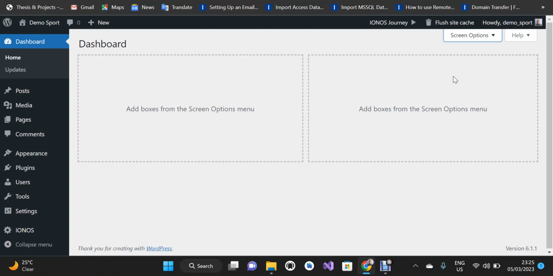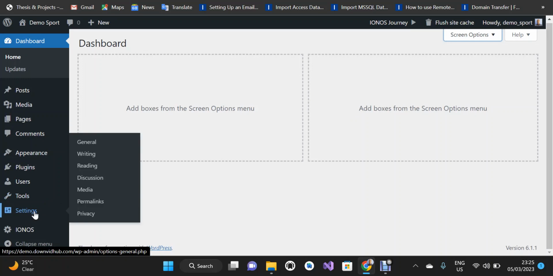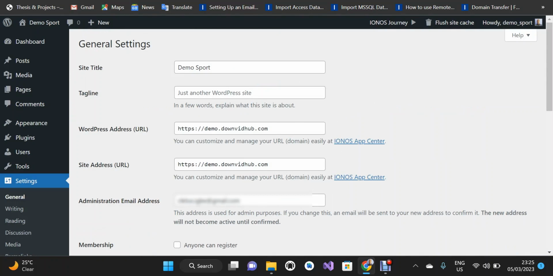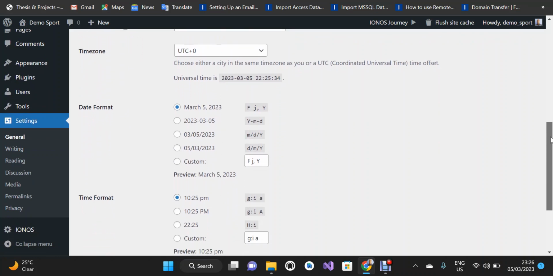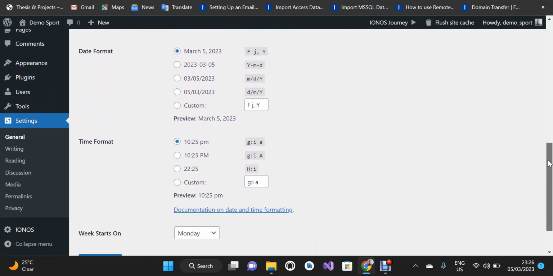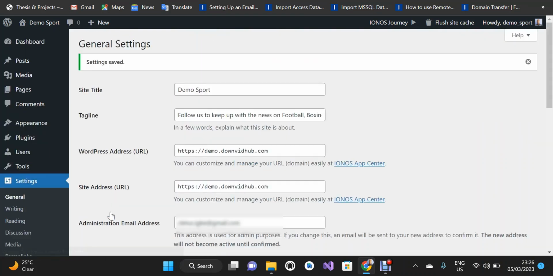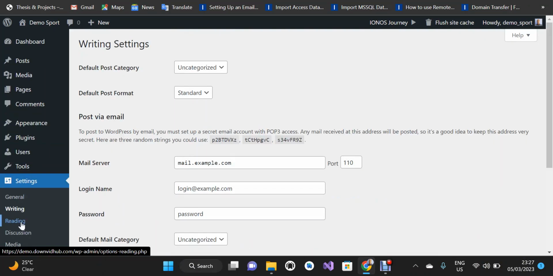All right. So what I'm going to show you next is how to set up your settings. Now click on settings. I'm going to click on login. So paste this right here. That's a description for this demo WordPress website. And then I'm going to scroll down a little bit. The date format is okay. The time format is okay. And then just click on save changes. All right. Okay. Go to reading.